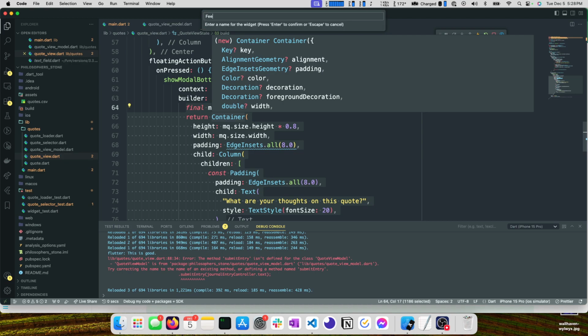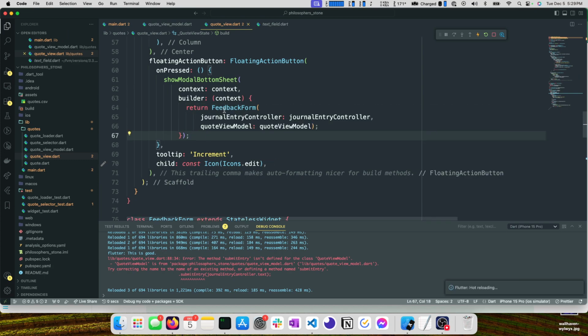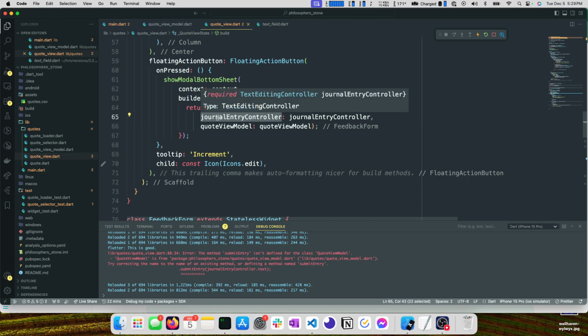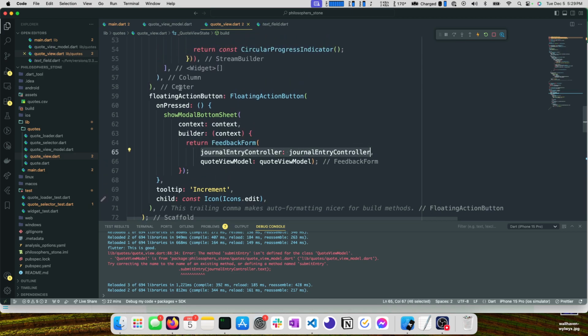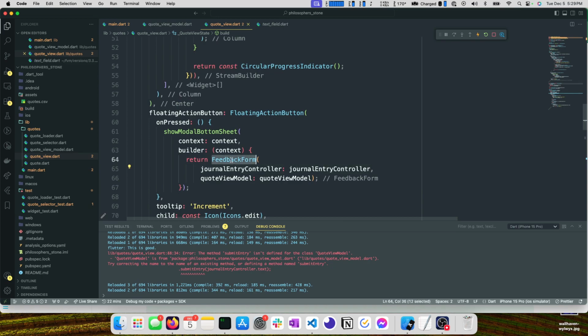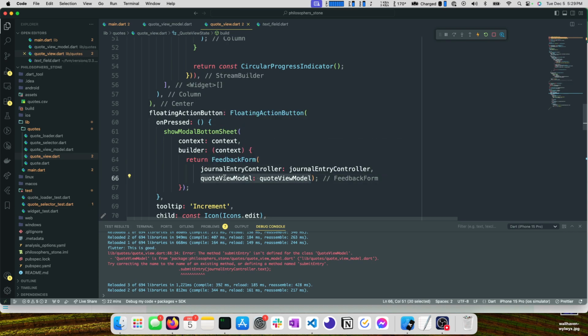But we know that this is going to be called like feedback form. Hey, that's actually pretty good. So this feedback form has a journal entry controller that gets passed to it and a quote view model for updating the data. This maybe isn't the best thing. We don't necessarily need to control the text at this level. In fact, it could be controlled at the feedback form level. And on top of that, our view model doesn't really need to be passed in, and instead we could just give a reference to our view model.